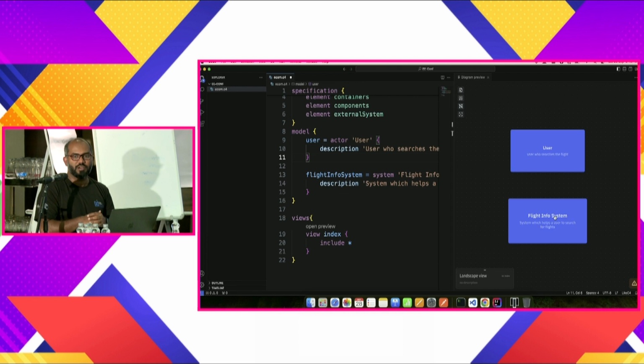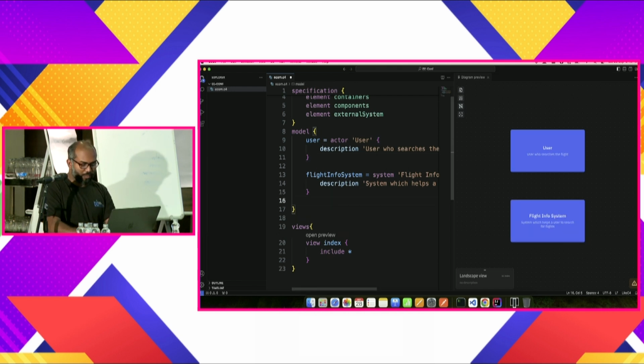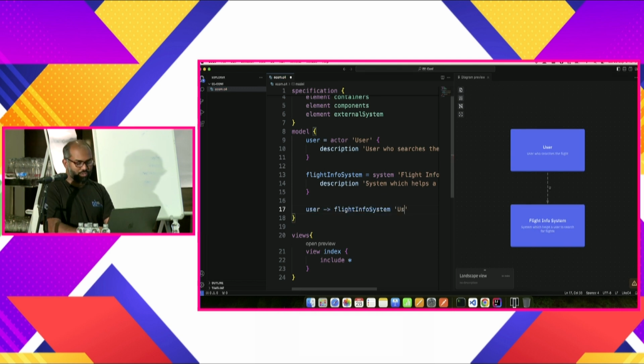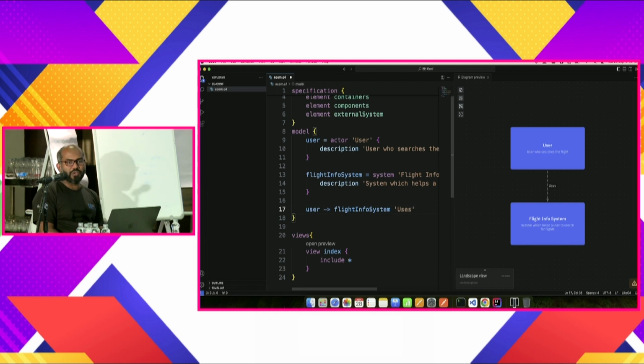Now let's say that the user is going to use this flight info system. So I'm going to create the relationship right now. This is how you create relationships: user uses flight info system. Now you can see it dynamically created that relationship. It says the user uses the flight info system.